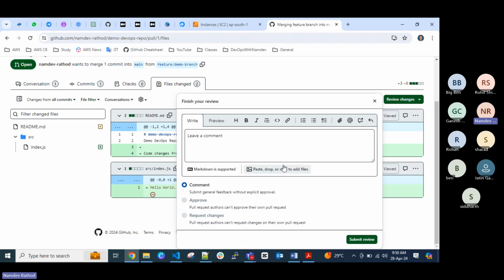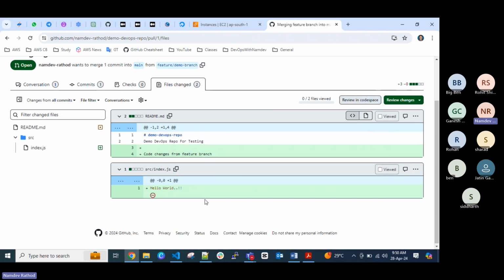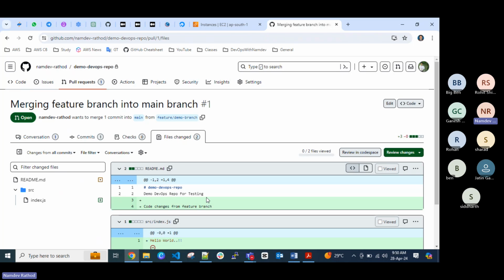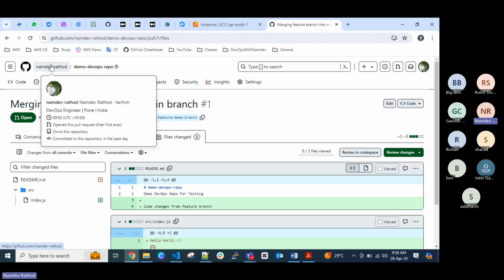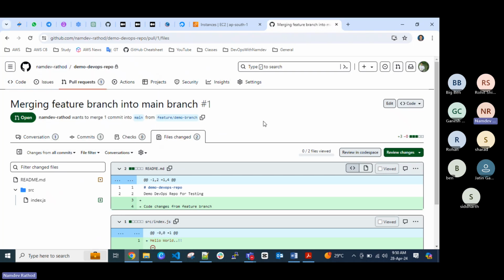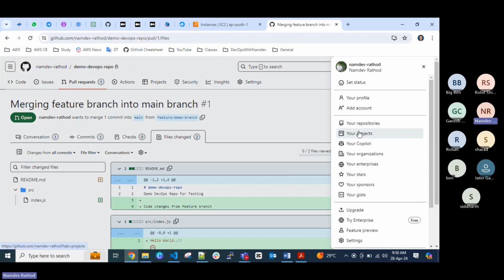OK, so I need to create one more user here. Is that possible or not? Let me check. In real time, we will definitely have a different user account, team members. But this is a free account I'm using, so let me check how I can get that option. Has anyone tried adding one more user here?